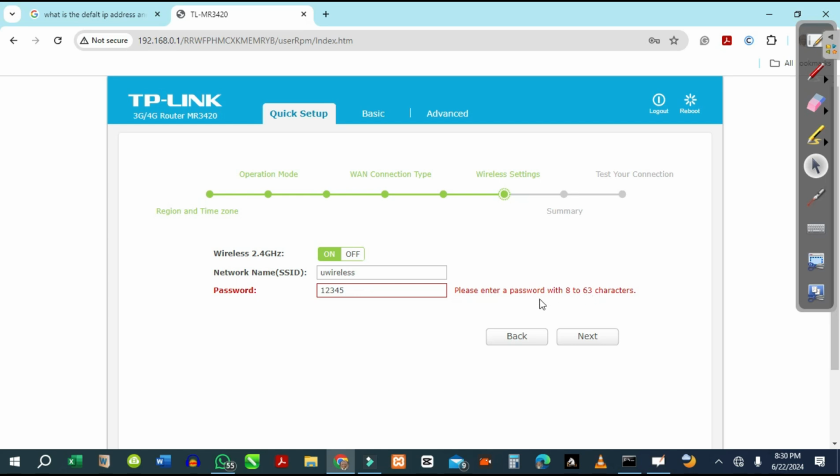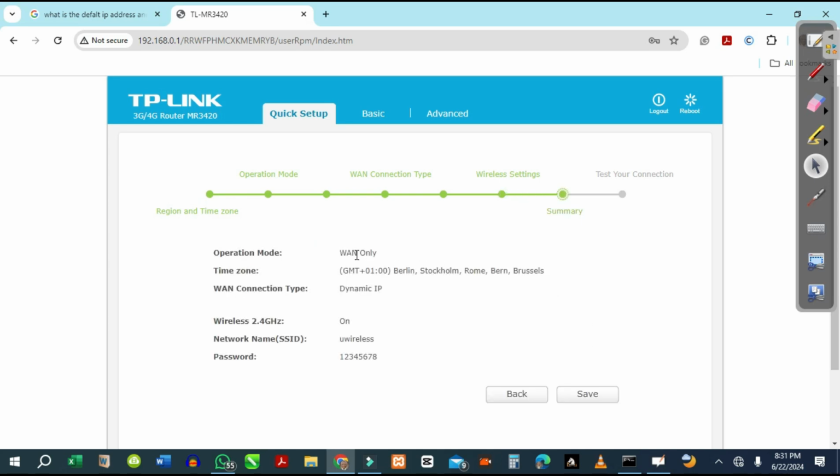It says that the password has to be between 8 and 63 characters, so we have to continue: 5, 6, 7, 8. Okay, we want it to be complex. So we say next. Okay, so this is the summary of our options. Everything is set, successfully connected. Time zone is here, IP address. Okay, so we can save our settings.